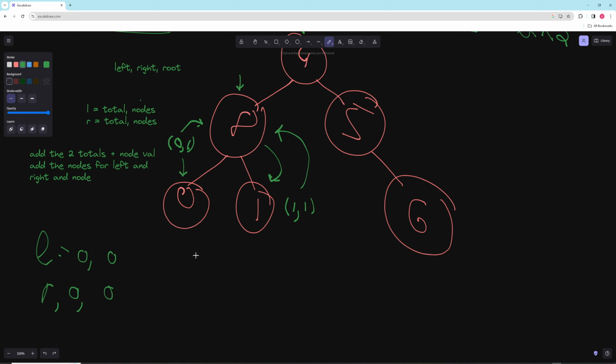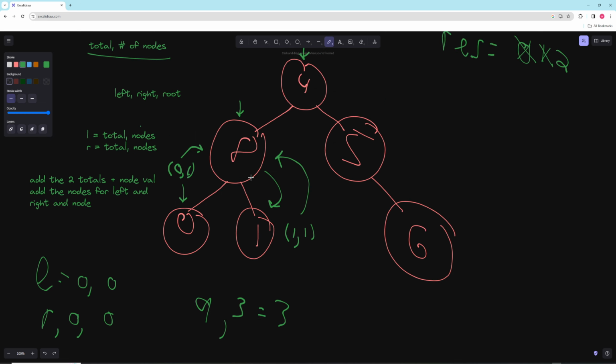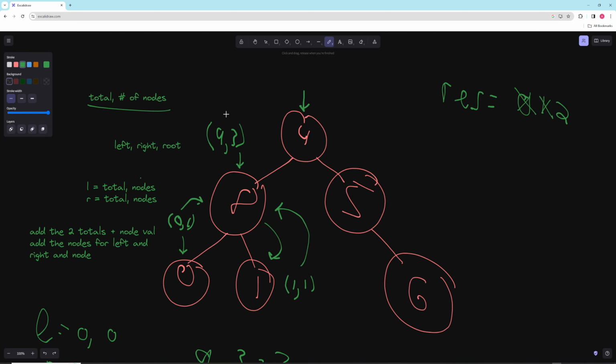So now for this node 8, its left was 0, 1, and its right was 1, 1. So we need to add these together, right? The total is left plus right plus the node itself. So we have 0 plus 1 plus the node itself, so we have 9. And then the number of nodes is left plus right plus the node itself, right? So there was 1 node on the left, 1 node on the right, and the node itself is 1 node. So we have 3. So the average here is 3, and that does not equal 8. And what should we be returning? Well, we should be returning the total and the number of nodes. So we will be returning that up here.